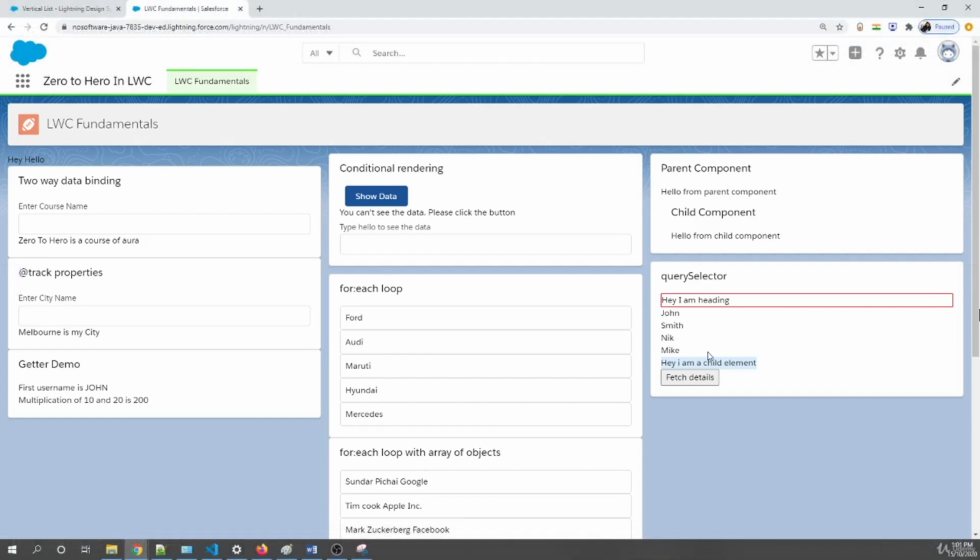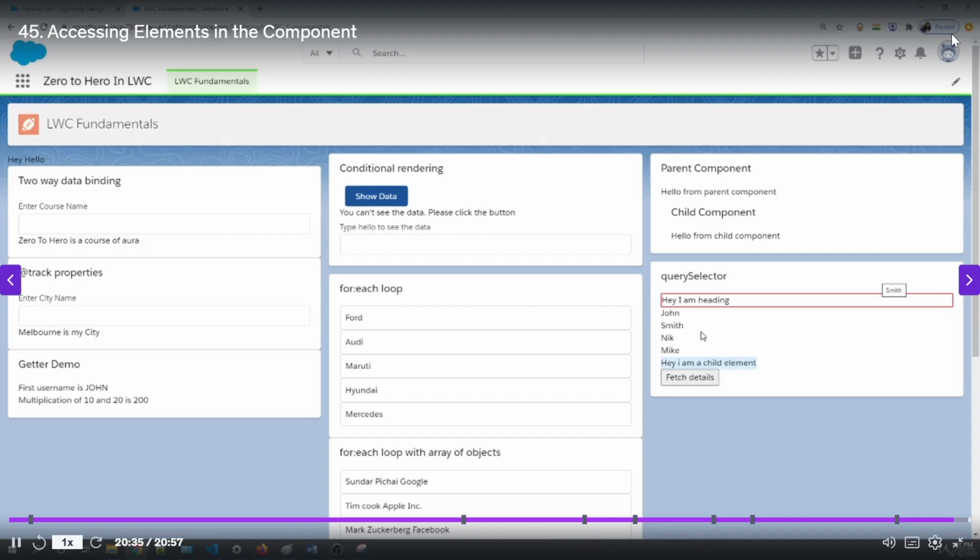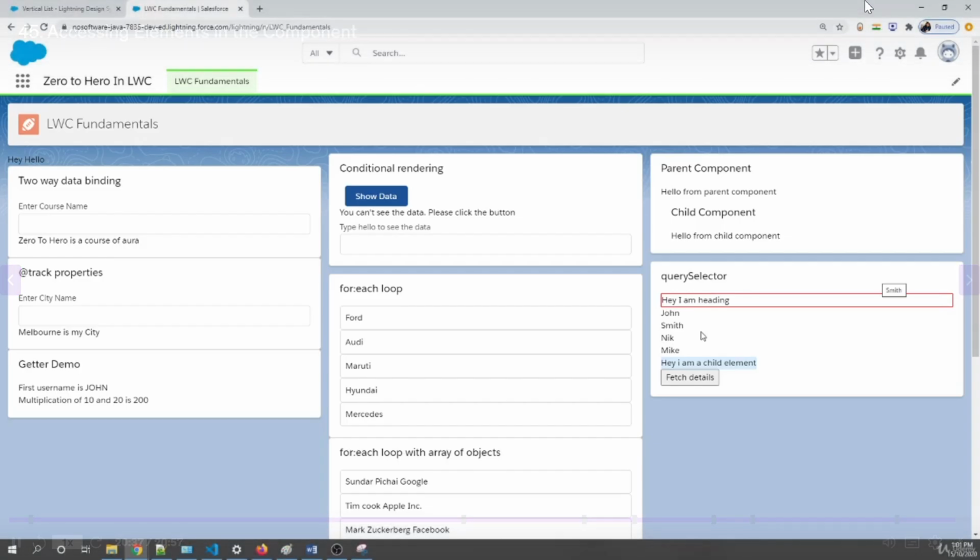And this is how you play around with querySelector. You can perform many things, like you can add and remove the attributes, you can add the classes, you can add the styling, but it's always recommended to use it very little. You try to achieve the things using the getters or using the fields. That's more performance efficient.